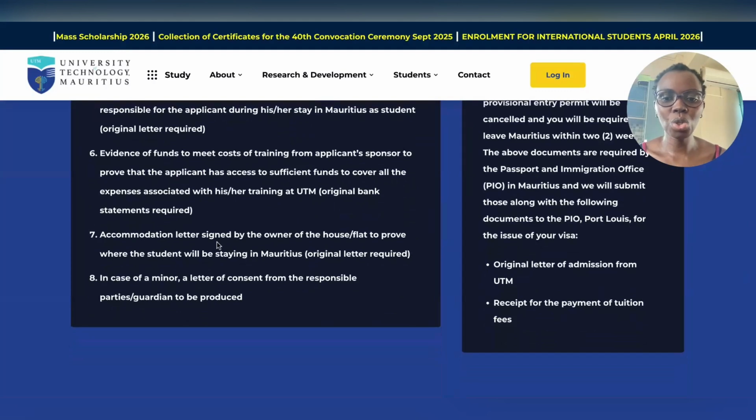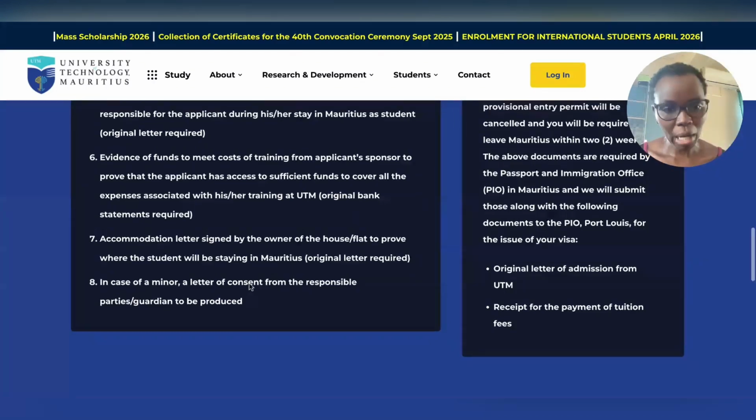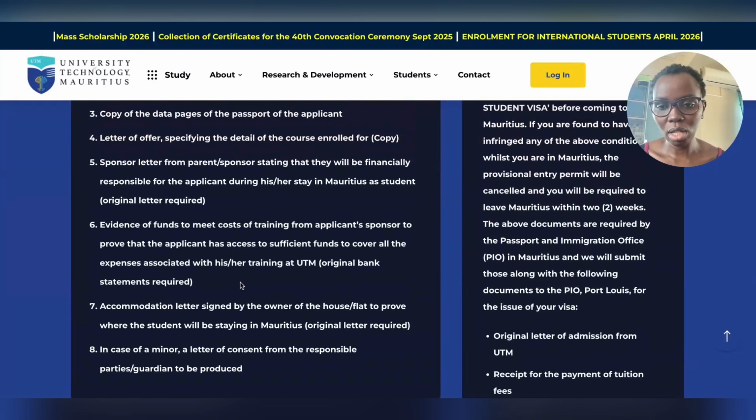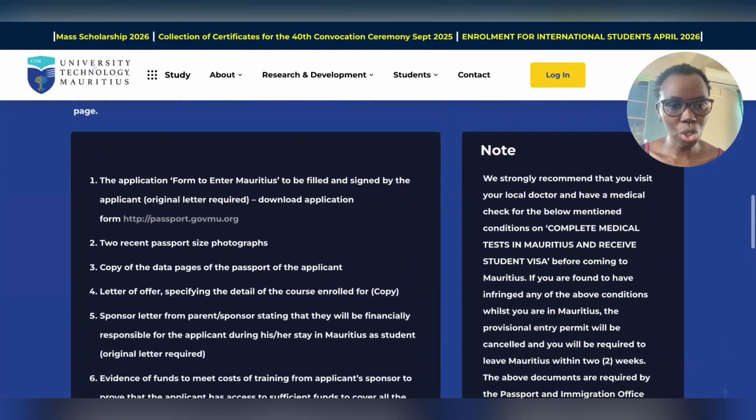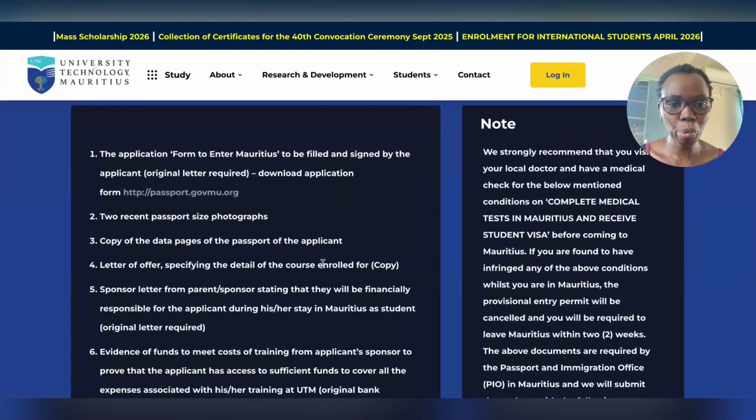Accommodation letter: by now you should have secured accommodation. You should either have a contract or a letter from the landlord confirming your accommodation. In the case of a minor, a consent form. I think this is probably for undergraduate. I'm assuming since you're applying for masters or PhD, you are not a minor. So these are the documents that you need to prepare.